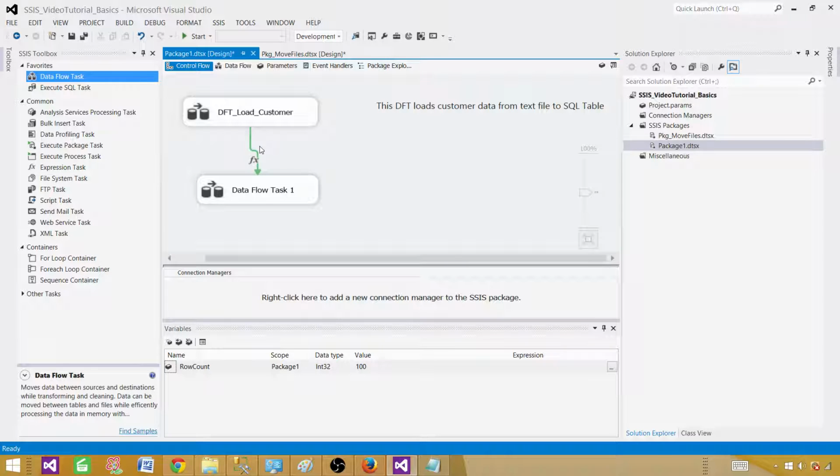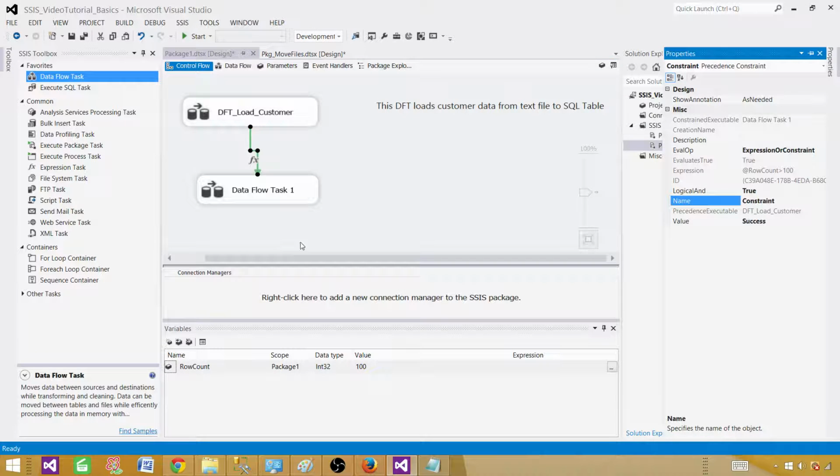One thing we can do here, if we go to the properties, there is some more information we can use. The annotations on the precedence constraints are available, and we can make use of them. Now, show annotation for this is as needed. And also, let me go ahead. Next one is a constraint name.